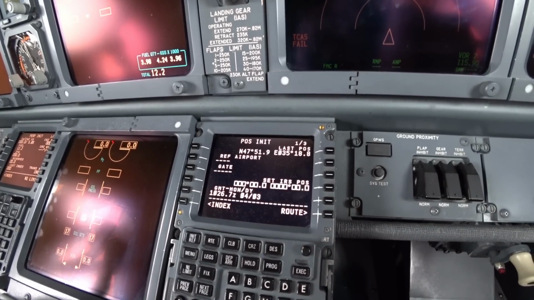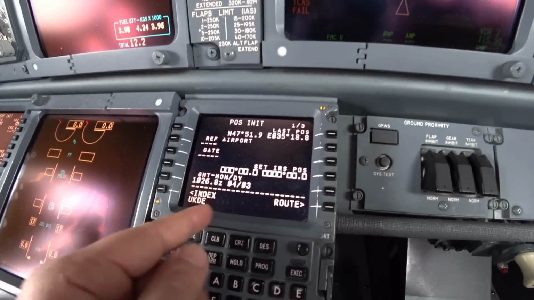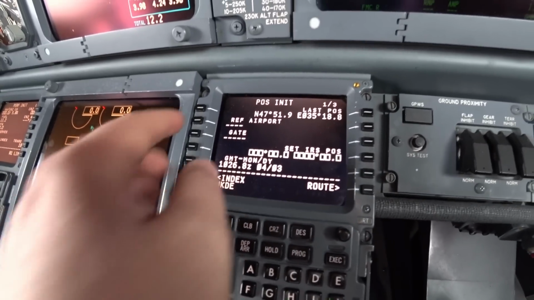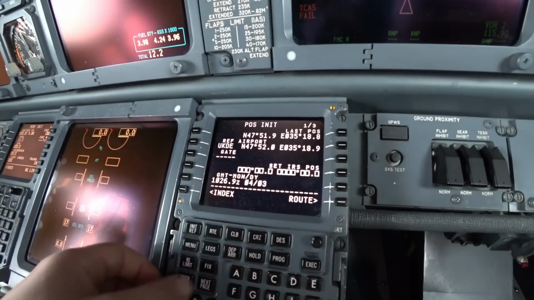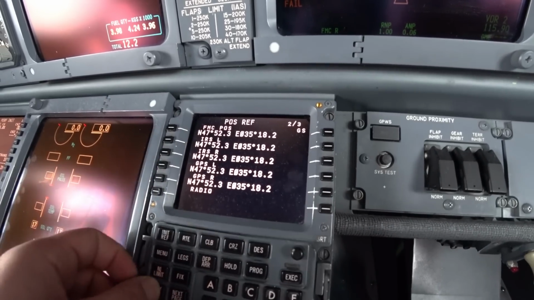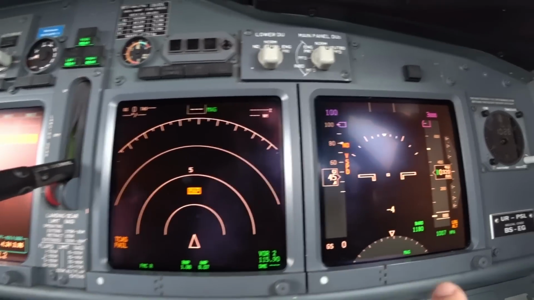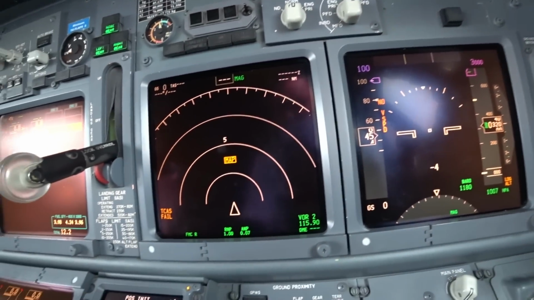Here we go, the position page. We need to put the airport first, the ICAO 4-letter code here, and here we need to set the IRS position. Here we have just the GPS position, and here we have the IRS position already. Now I just need to wait for the screens to light up. Here I will have the PFD, and here should be the ND.